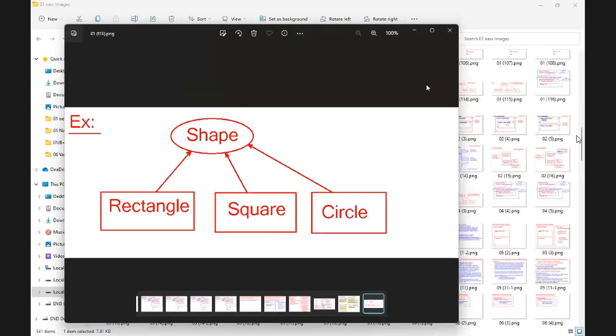Right. So tell me now, the class Shape is called superclass. Class Rectangle is called what? Subclass. Class Shape is called parent class. Class Rectangle is called what? Child class. Class Shape is also called base class. Class Rectangle is called derived class. Superclass, parent class, base class. Subclass, child class, derived class.